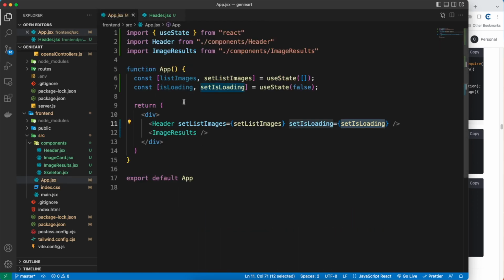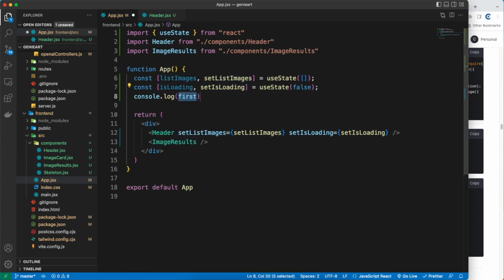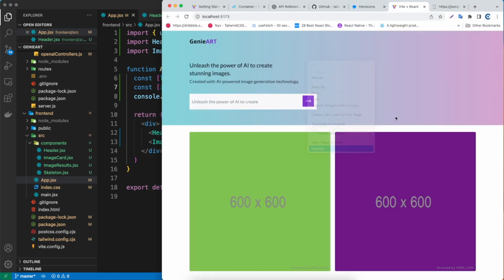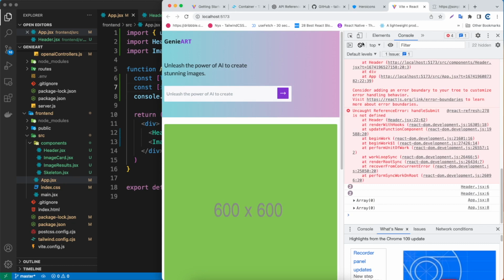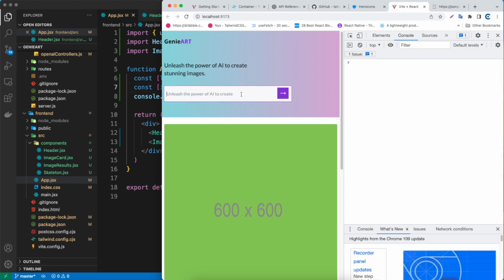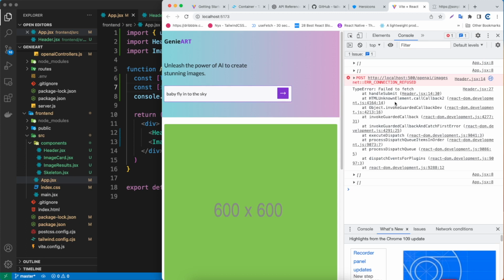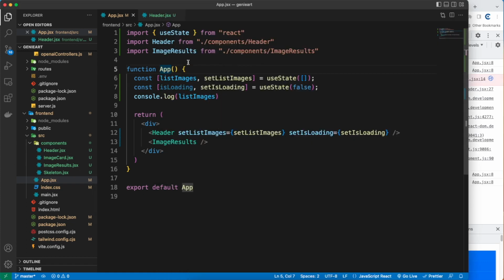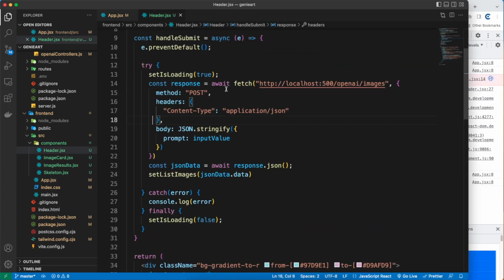So now if I go to the app here, let's try to make a POST request. First, let's console log these images. Let's see in the console here, and let's try "baby fly into the sky," right? Let's hit enter and we have some warning here. So let's see the error. It should be inside the header, on the 14th line. So I think this one. All right, it should be 5,500.